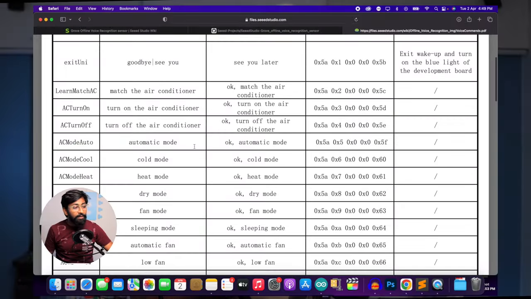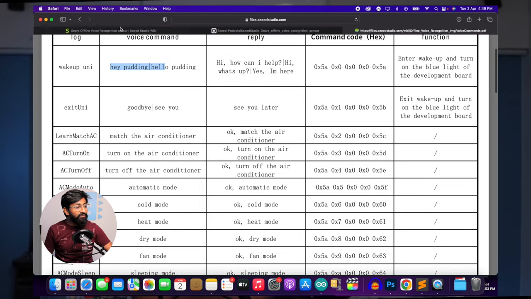So now let's discuss what's the next step. Well, first of all, as I said in the beginning, this board can store up to 150 voice commands, and as I showed in that PDF list, that is not exactly 150 commands. So what's the catch here? Well, the catch is you can build your own custom firmware that has your own custom voice commands in it, and you can store those voice commands up to 150 words.